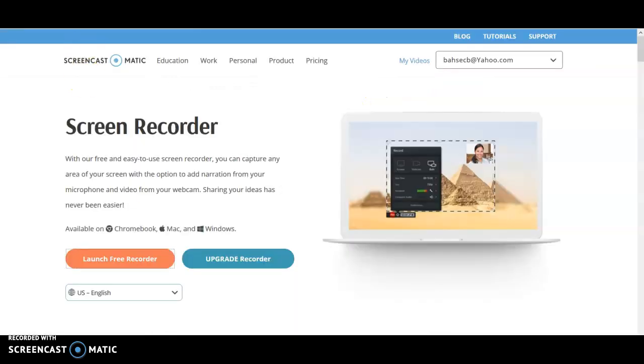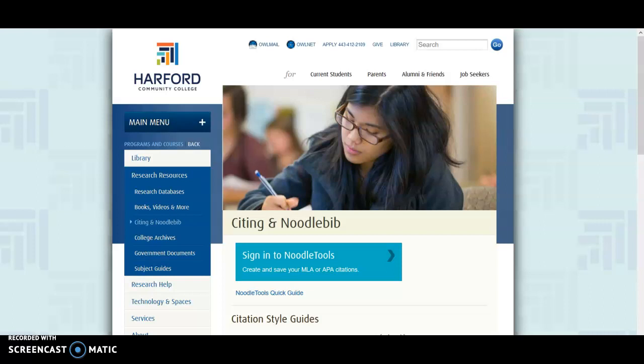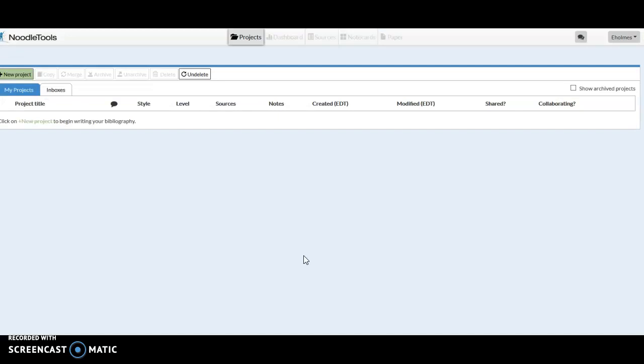So you would go to our website, you would go to the library page, citing in NoodleBib, and then this comes up, and right here you click into Cite and Sign into Noodle Tools. It might prompt you to log in to create an account if you've never done it. So just use your Mail email and log in, and you'll create a new project here.